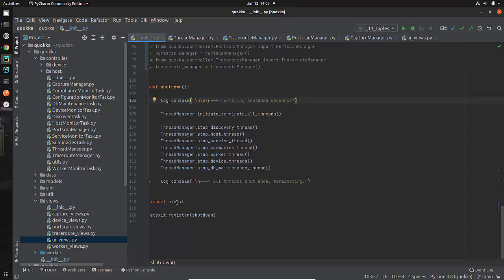But basically you use this @exit module and you register a function, and my function is called shutdown. There you see it's defined. And basically what's going to happen is I'm going to say entering shutdown sequence. I'm going to use this thread manager that we talked about before. Remember, it has knowledge of all the thread tasks and threads that are out there running. And I'm going to set all of them to terminate. That's what I do in there.